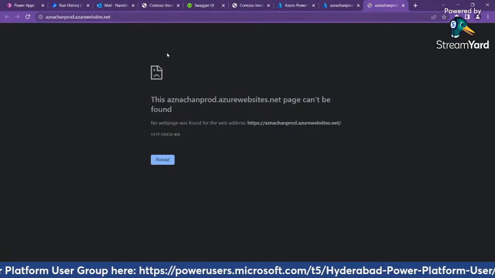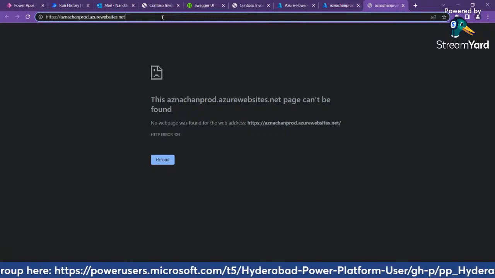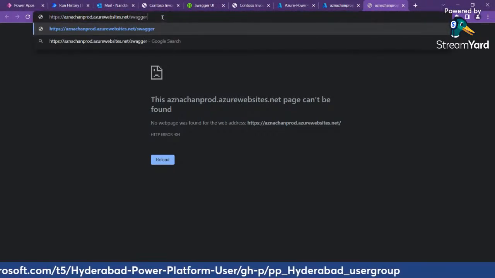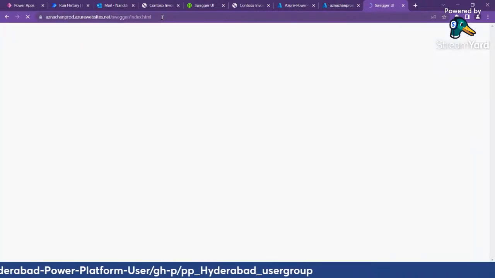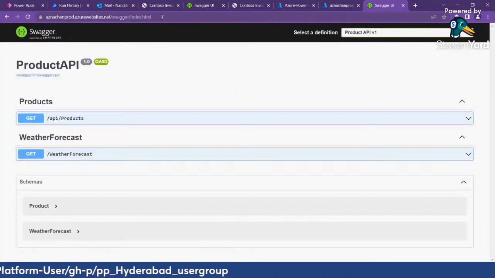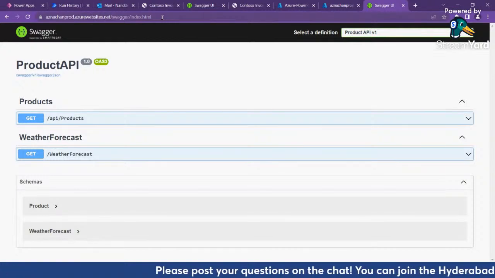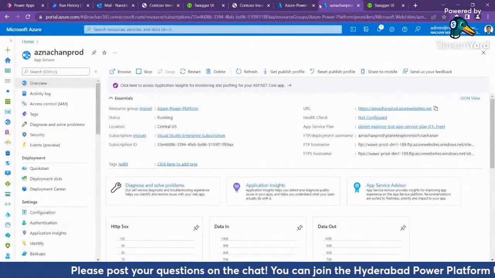So at least I don't have any UI created for my API, but if I go to the Swagger, we will be able to see that it is the same API that I had. I have simply published that local API onto Azure so that we'll be able to consume it in our custom connector. Again, we cannot do that directly.